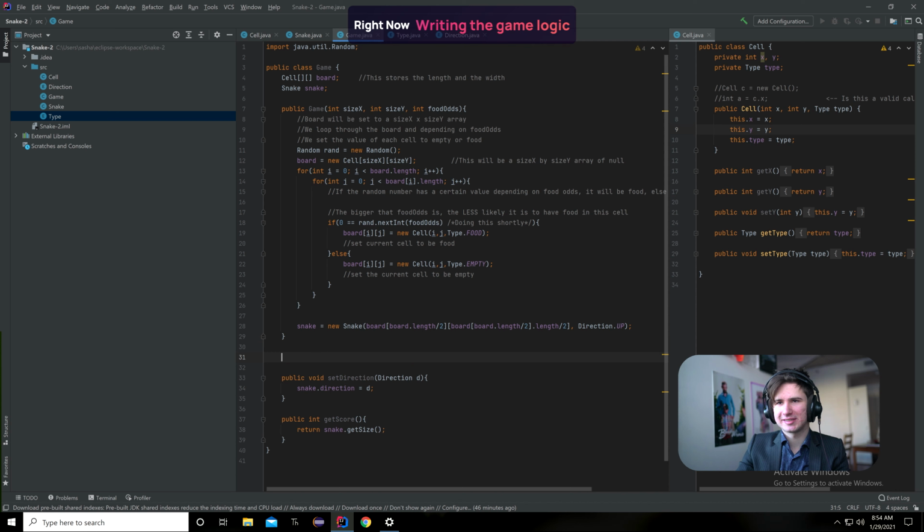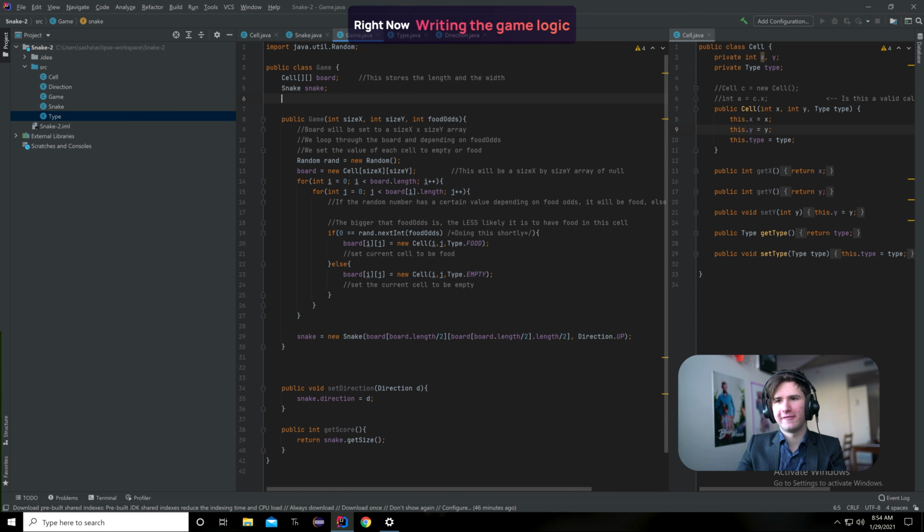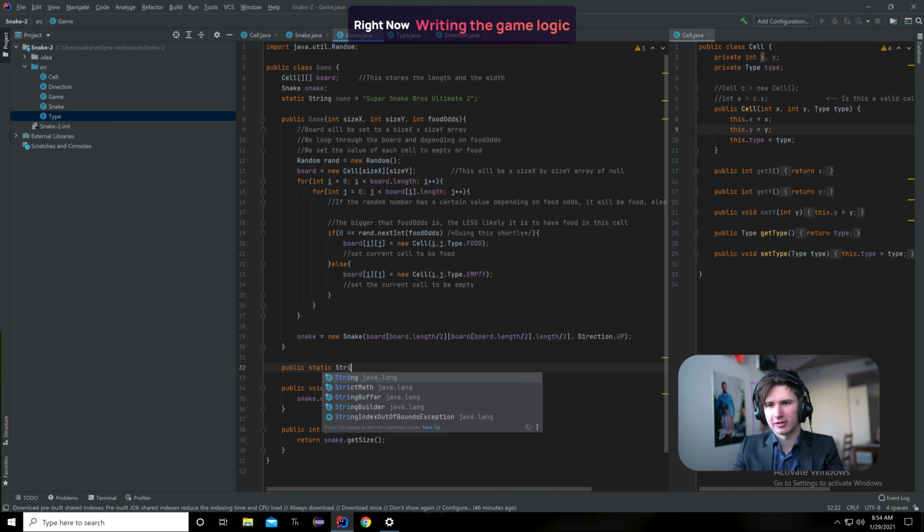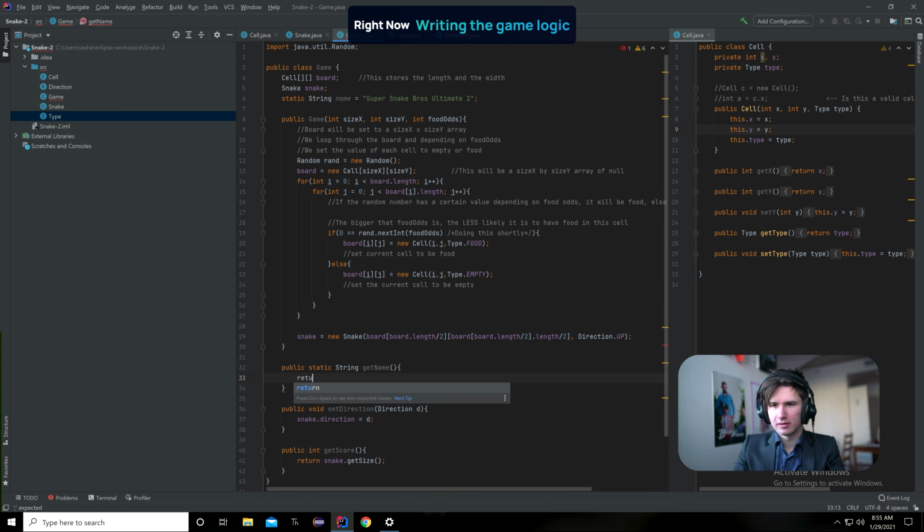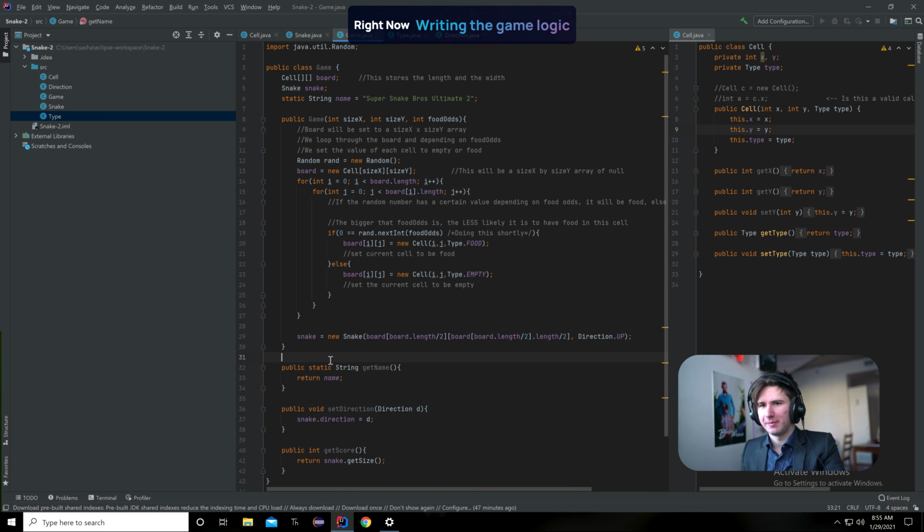There's one more method, or two more methods we have to write. Another one is going to be a static method, just to show off what a static field does. So I'll say static String name is equal to, let's say, Super Snake Bros Ultimate 2, something like that. Whatever, you can put whatever name you want, and then we can say public static String getName, return name. That is just an example of a static field because the name of the game doesn't change when you play it.